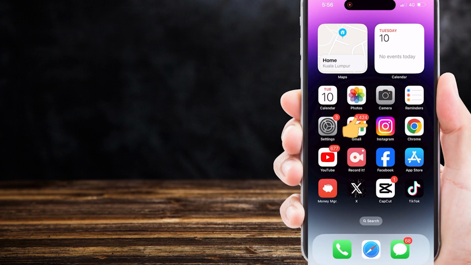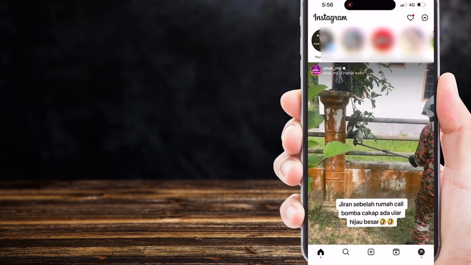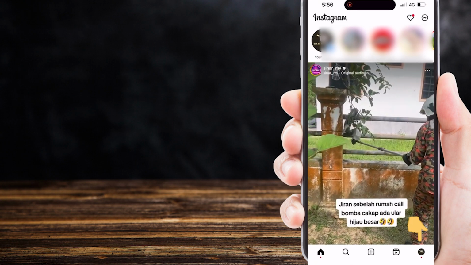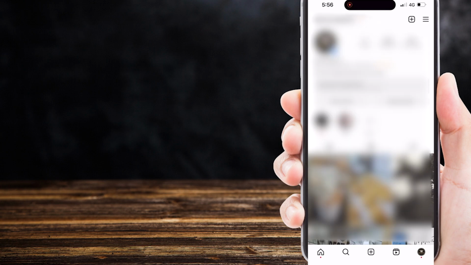The first step is to open the Instagram app on your mobile device. Make sure you have logged into your account if you're not already logged in. Then, go to your profile by tapping on your profile icon in the bottom right corner of the screen. This will take you to your profile page.